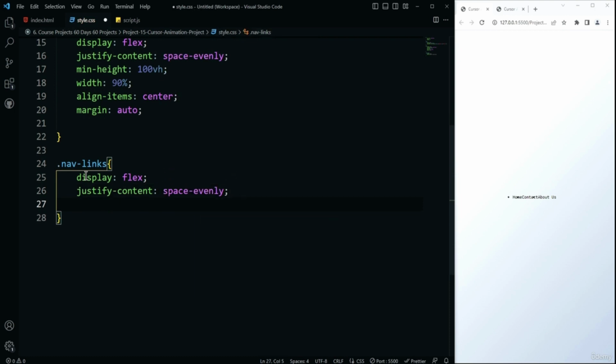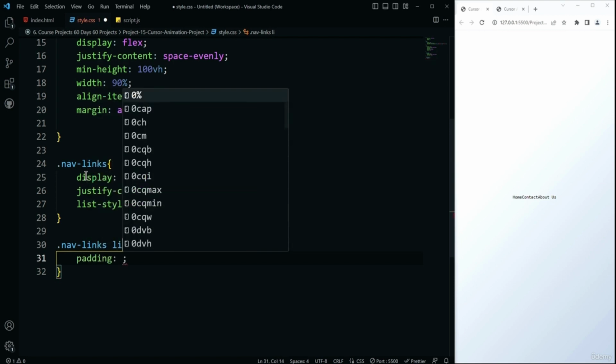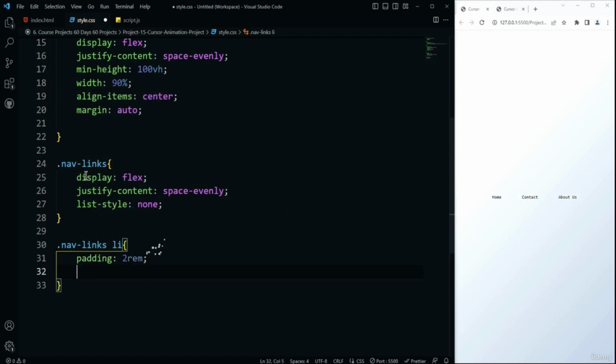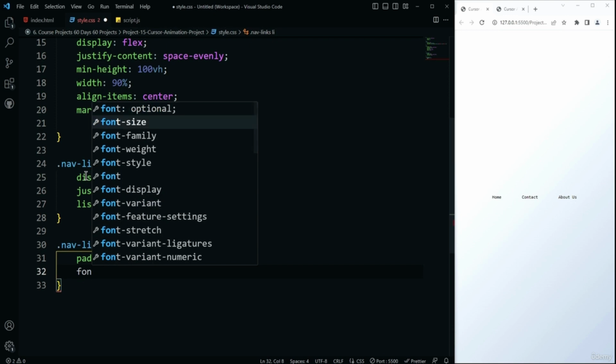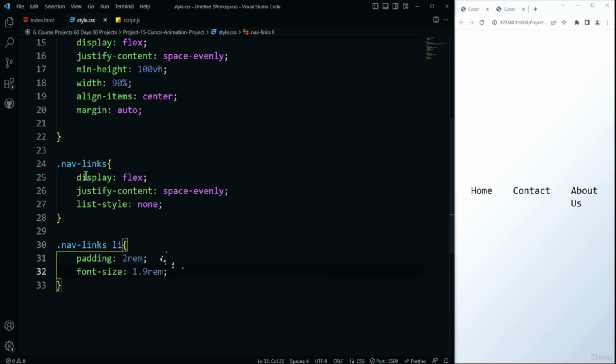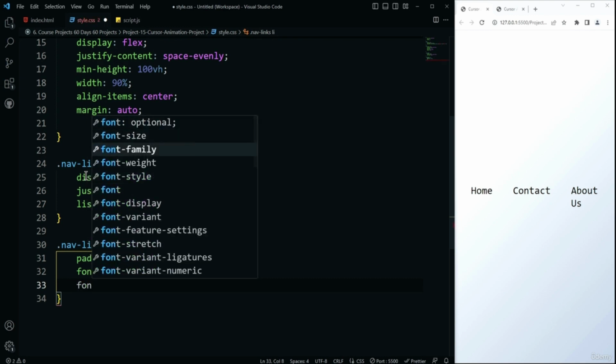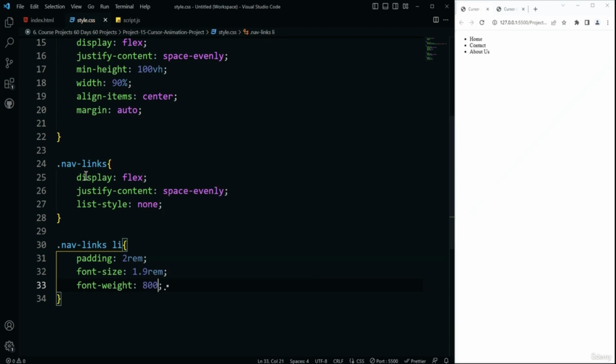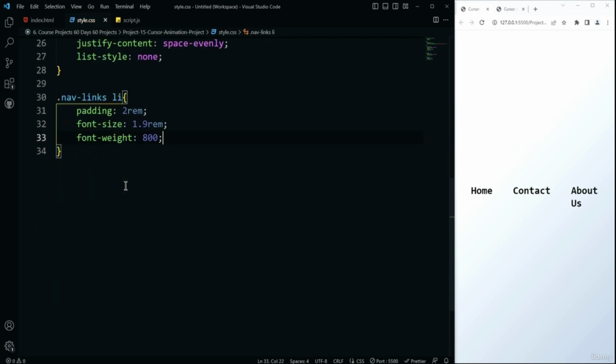And then we need to set the list style to none, which will remove the rounded bullets. Then we need to provide the code for the nav links li items. Inside the nav links li item, first I need to define the padding of 2 rem units. Now you can see there is a padding between all of these 3 list elements. Then we define the font size, 1.9 rem units, which will increase the size of the font. After that we need to increase the font weight to 800. Now you can see it looks bolder.